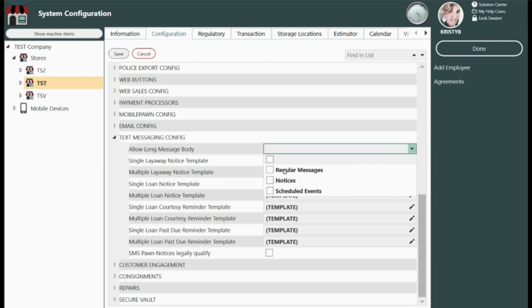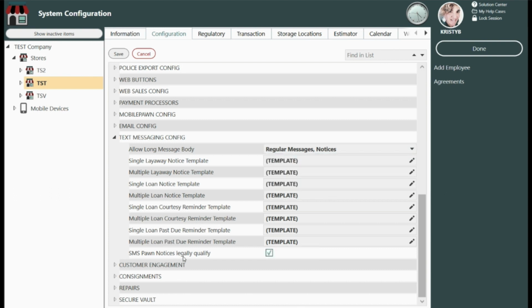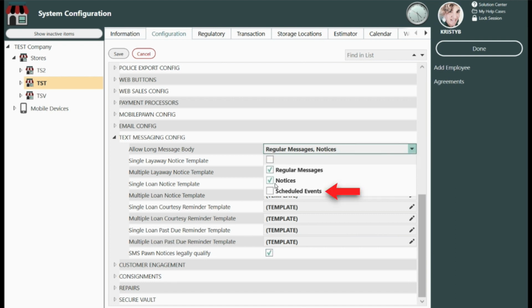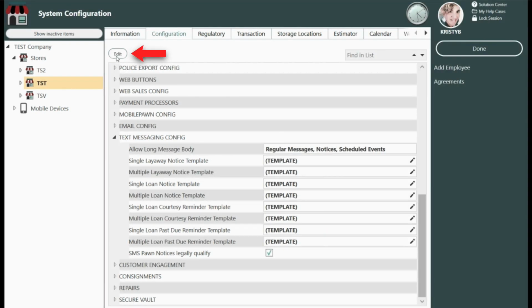Regular messages are unique one-off messages that can be sent to a specific customer or group of customers, and notices are manually sent from Bravo for states that require notification prior to expiring a loan and/or a layaway, and you'll check this box down here if your state accepts SMS pawn notices to legally qualify in lieu of mailed notices. And finally, scheduled events are messages set for a particular day and time and can be scheduled days, weeks, months, or even years in advance. Select Save to lock in those updates.